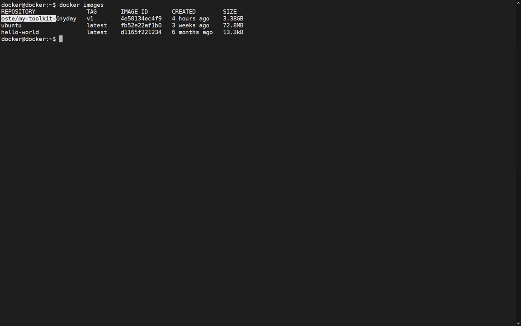We have one called Oste, my toolkit, and we have another image called Ubuntu, and we have another image called Hello World. I believe everyone should have Hello World if you previously followed my step-by-step instructions, the one that I sent. You can see something called repository. You can see something called tag. You can also see something else called image ID, and the time it was created, and also the size of each. Containers are very lightweight. I mean, the images are very lightweight.